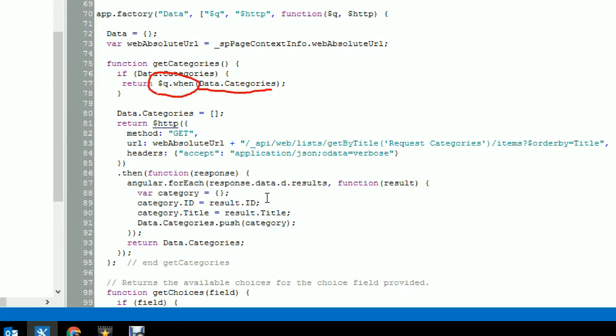asynchronous call, $q. $q is a very useful function that allows you to create a promise, because there are times when in your code you need to return a promise to the calling program, but you're not actually executing an asynchronous call. You just got to say, I want this to look like a promise, and that's what $q does for us. So again, if data.categories exists, I'm just going to return it so I don't have to call up the SharePoint list request categories more than once in a session. Okay, that's it for the requests.js file.